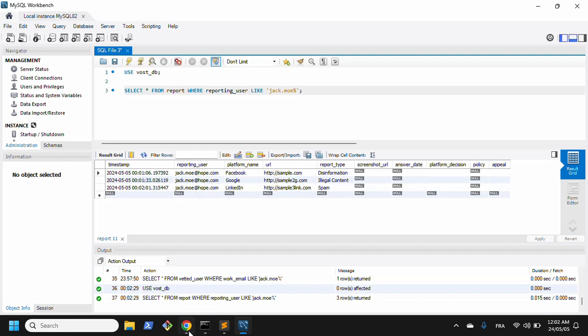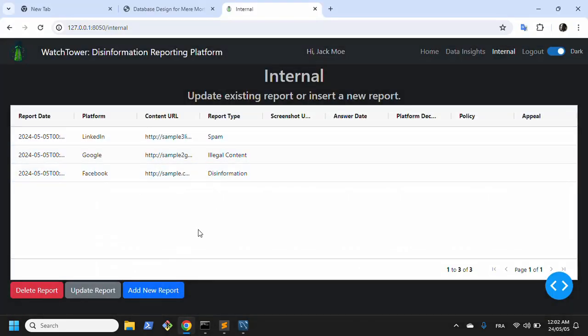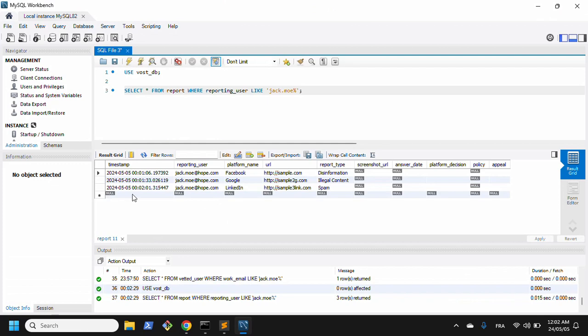Now, when we were saving the report here, we did not specify the name of the user, the report date. All of that was automatically generated for us by the application. So we have the timestamp, the reporting user, from which we can get the reporting entity, as we will see in the data insight page. We have the platform name and all the other information we input.